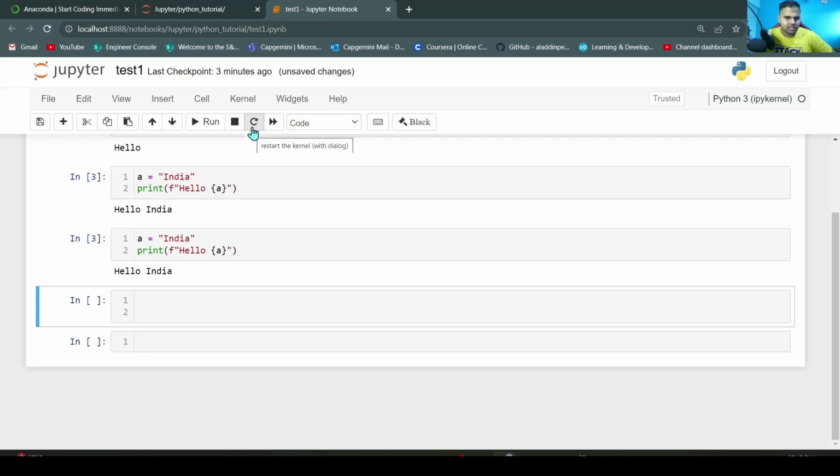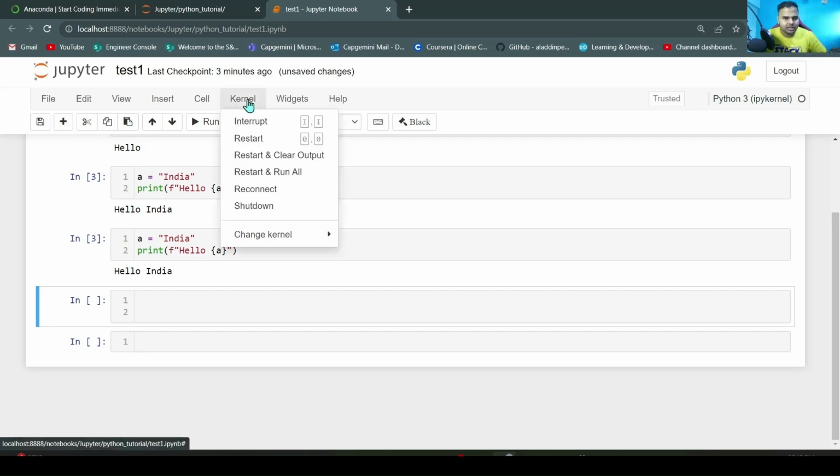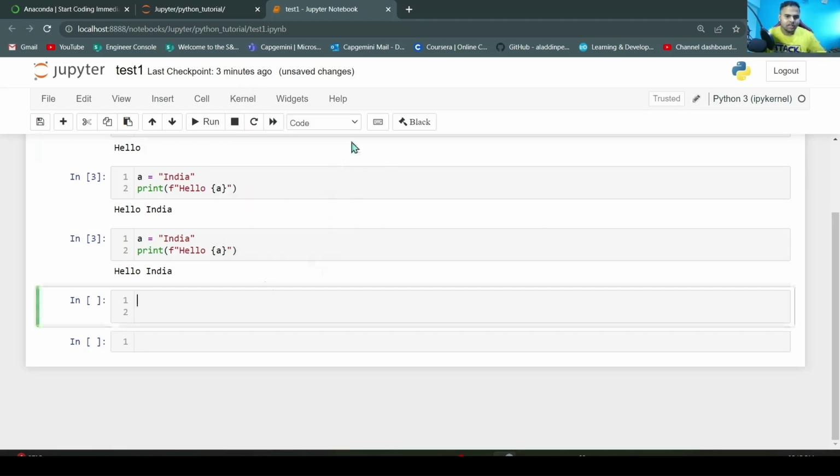Then this is the restart the kernel, and then this is restart the kernel and rerun the whole notebook. So basically it is restart and run all. Then coming to this drop down, code, markdown, raw NB convert and heading.